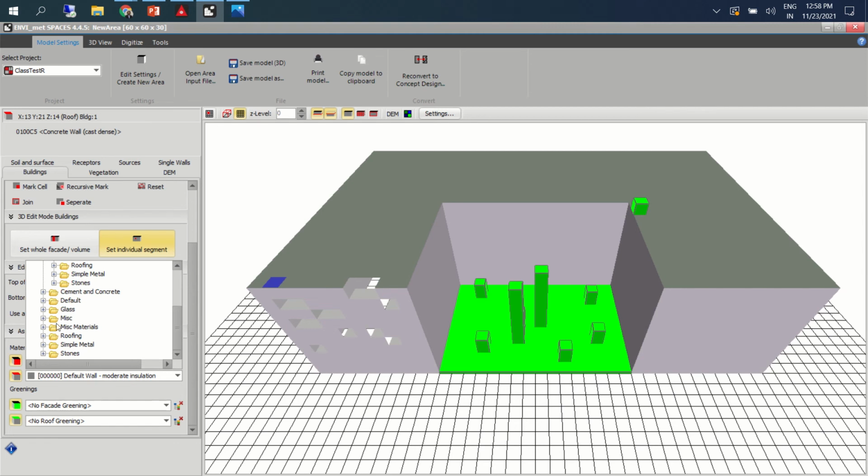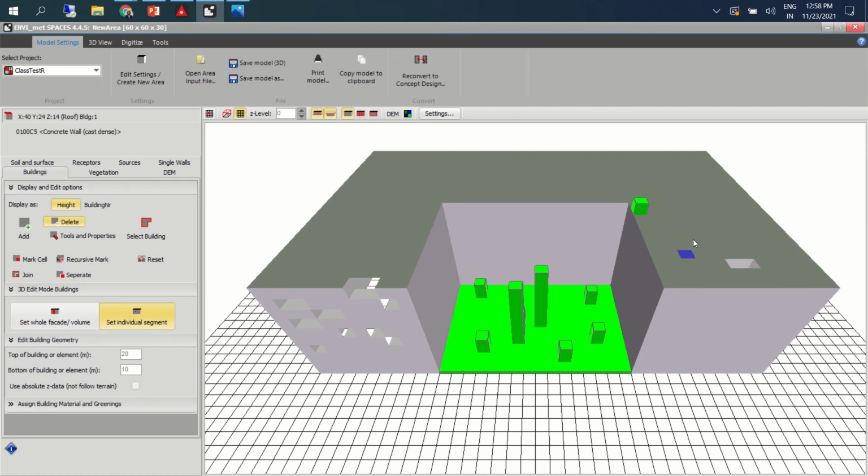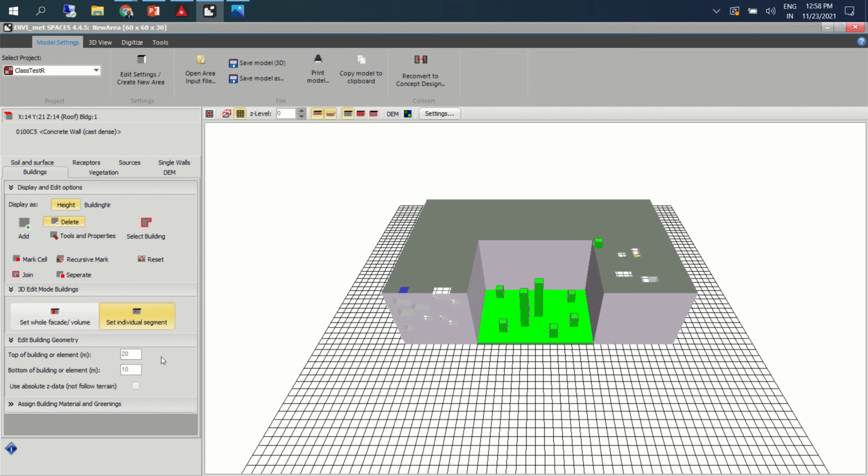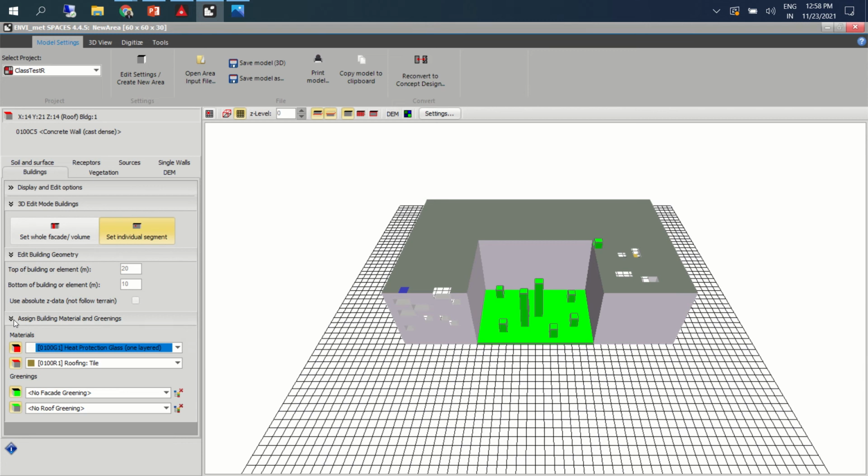Similarly, we can do something for the roof as well. Let's say if you have specific finishes for the roof, you assign that. Or one more thing, if you want to add some greeneries, the specific assignment has to be done on that.